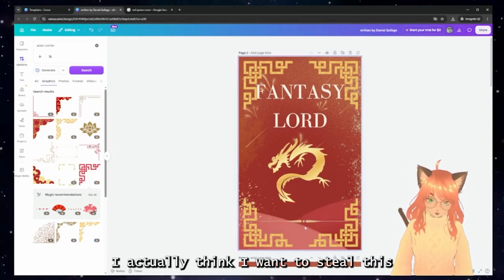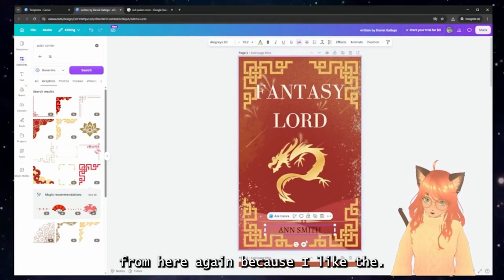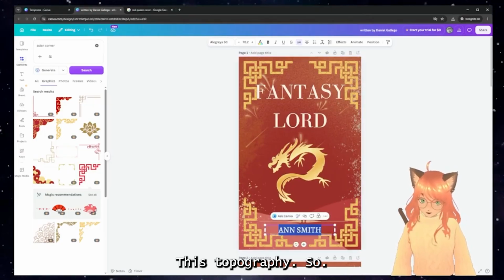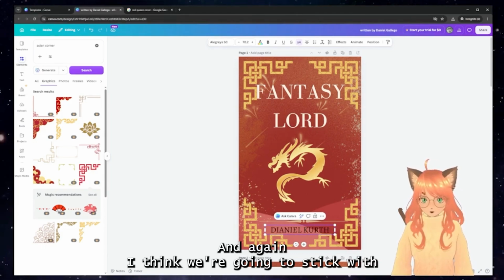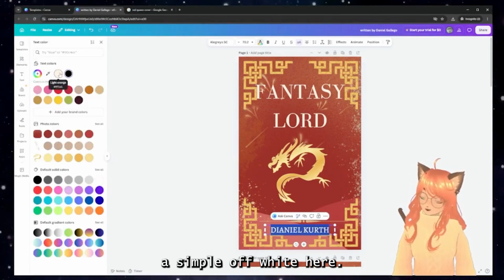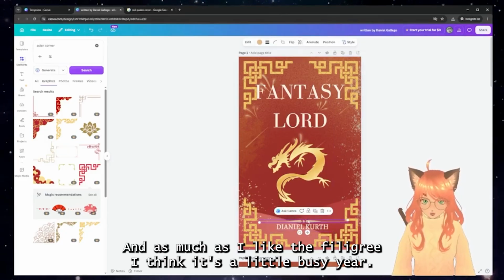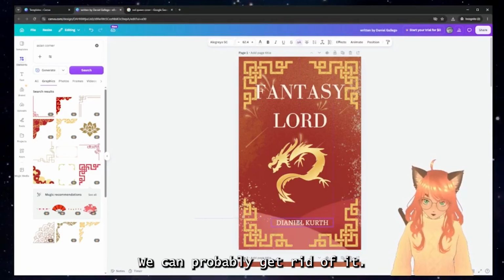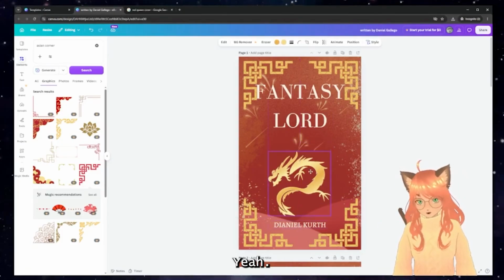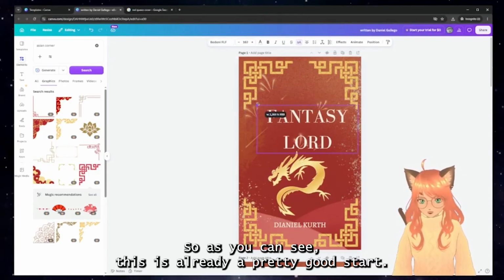I actually think I want to steal this from here again because I like this typography. And again, I think we're just going to stick with a simple off-white here. And as much as I like the filigree, I think it's a little busy here. We can probably get rid of it. So as you can see, this is already a pretty good start.